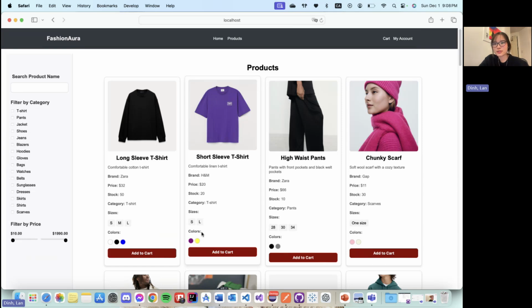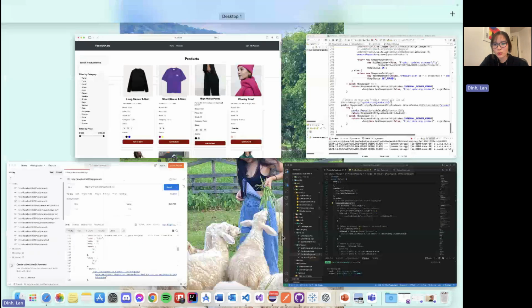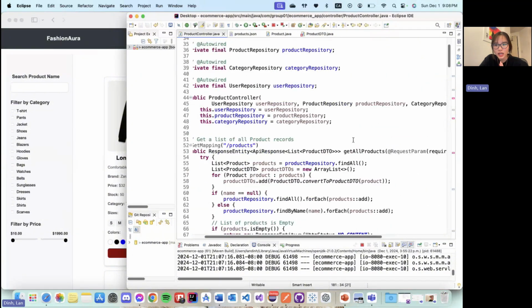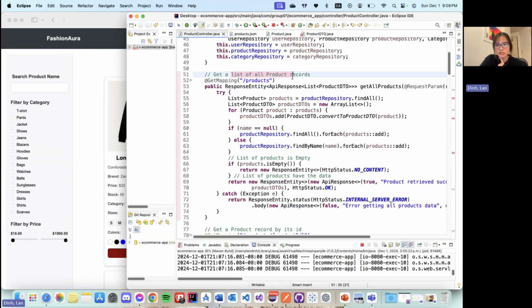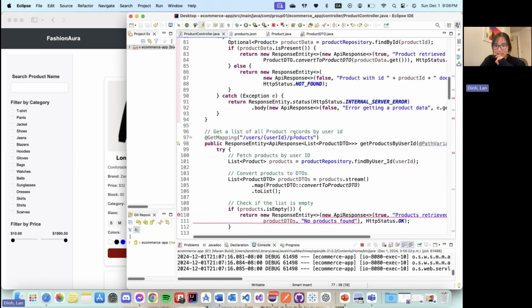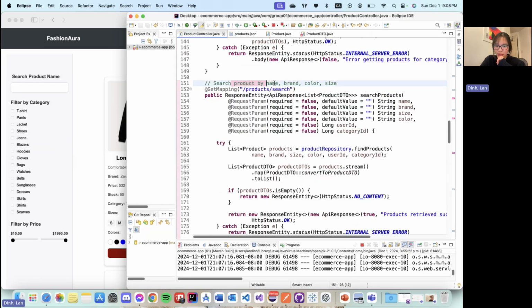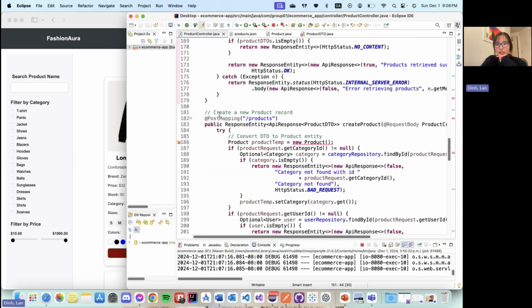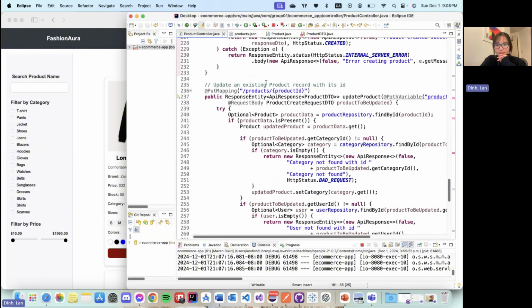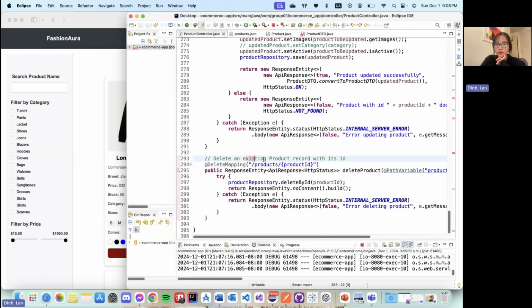Besides that, I'm also responsible for the product controller, which includes 8 methods. First is get or list of product records by its ID, by user ID, by category ID, search product by name, brand, color, and size, create a new product record, updating and deleting an existing product record with the product ID. These functionalities form the foundation for our product management, which we will discuss later on.